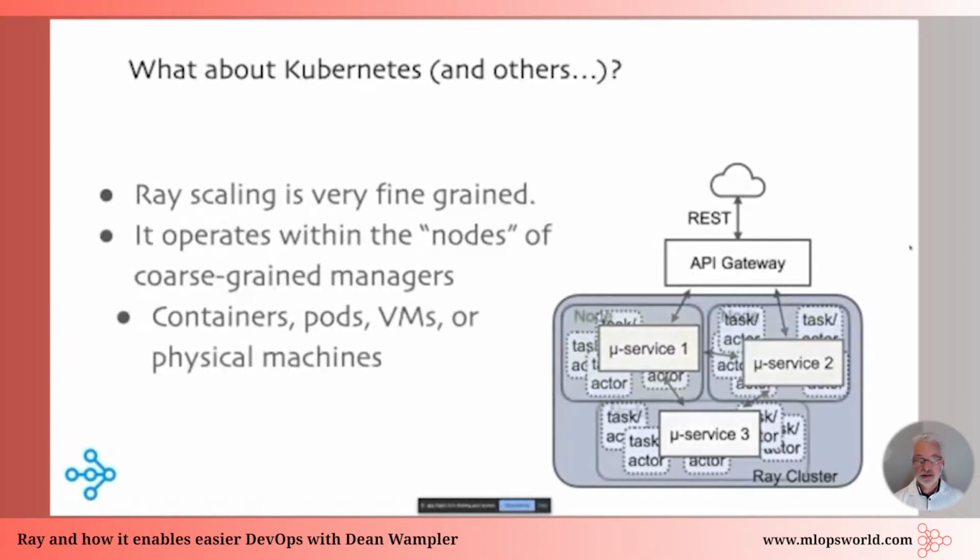And it works nicely with systems like Kubernetes, whether you're running on bare metal or containers, pods, virtual machines, and a cloud provider. All of those things nest nicely because Ray is working at a fine-grained level of abstraction, much finer than the pod level or machine level abstractions.